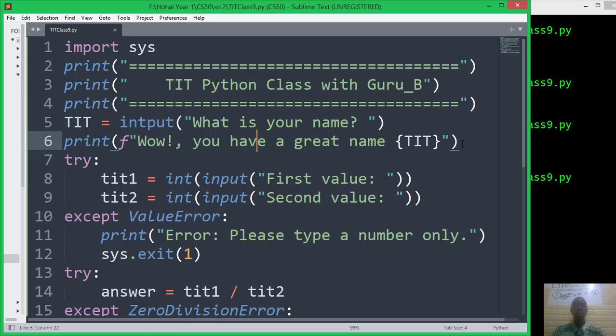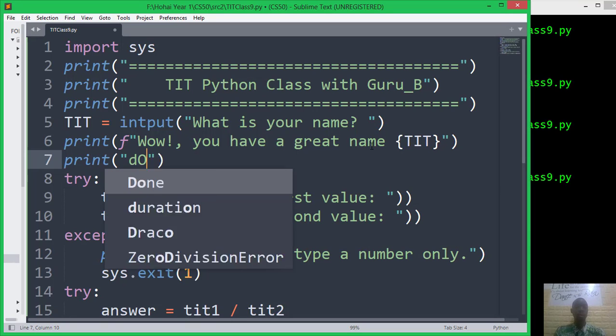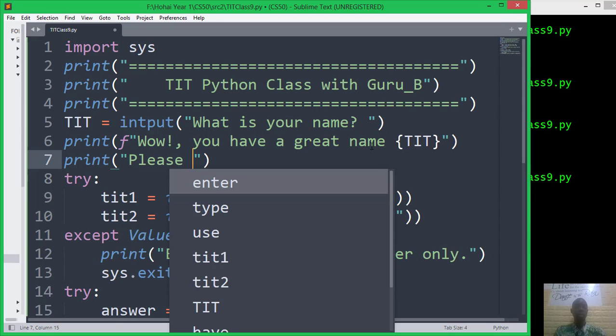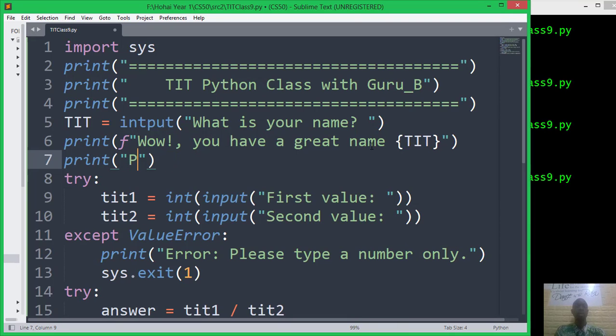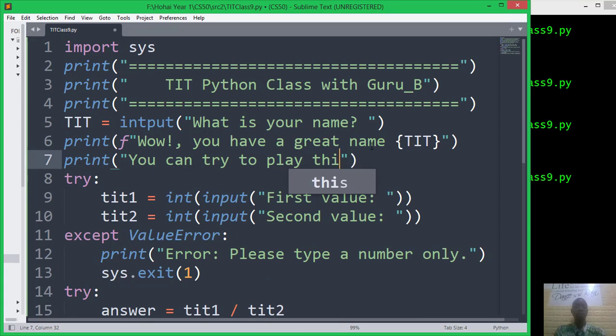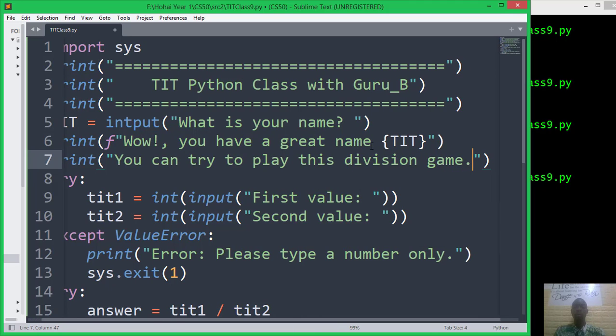And then afterward, we can also print something on a new line to say you can try to play this division game. Okay, you can try to play this division game, but then we can put it also on a new line here.